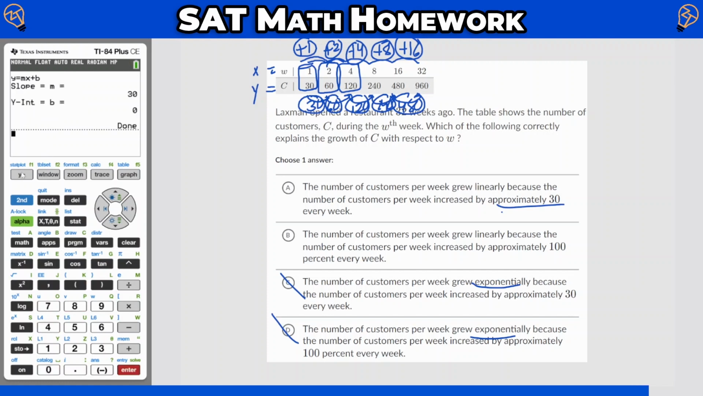And then an important thing is, you want to make sure once you're done with this, if you did use the stat plot, you can go back, turn it off, and then to get our window to no longer be kind of crazy like this, you just press zoom 6, which is the standard window, and it goes to -10 to 10, -10 to 10.